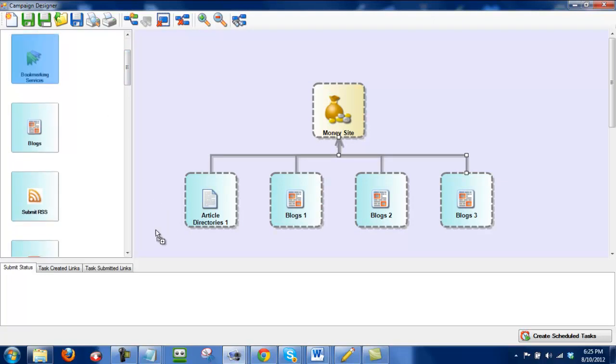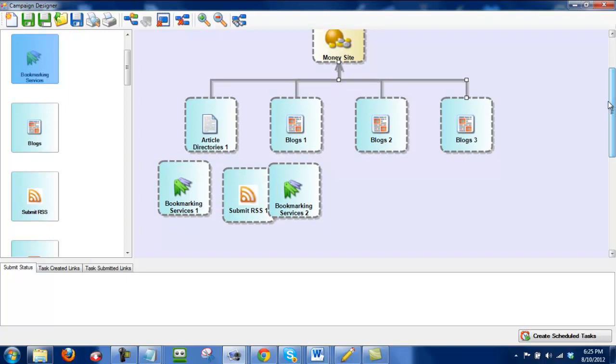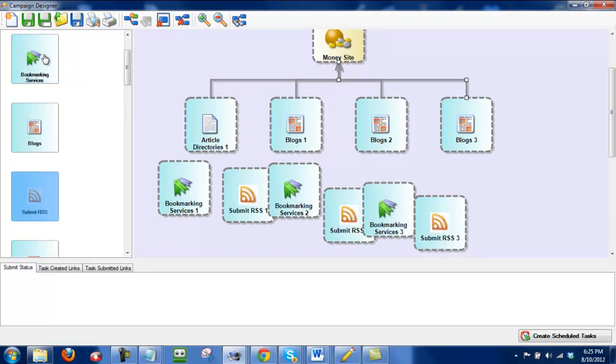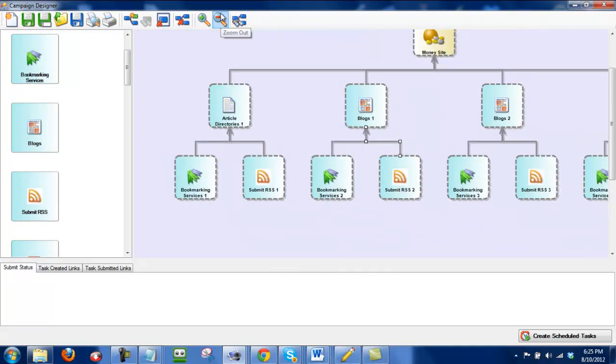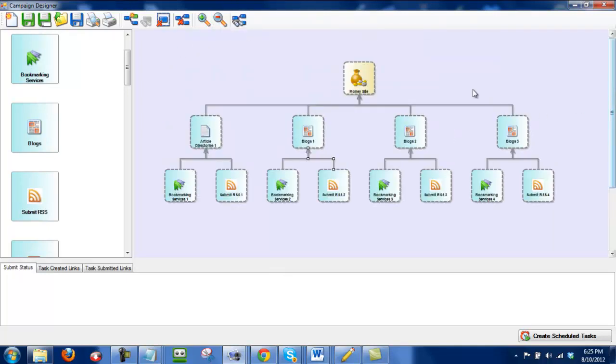And then after that, I'm going to put bookmarks and RSS feeds. So bookmarks and RSS feeds. Okay. And then those are going to link to the first tier. So now that's all organized, we can start with this campaign.